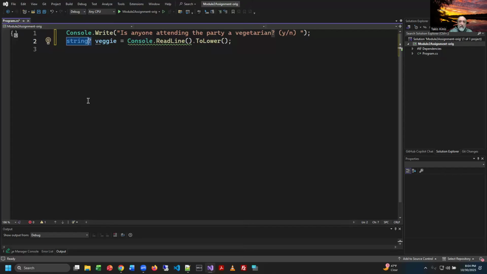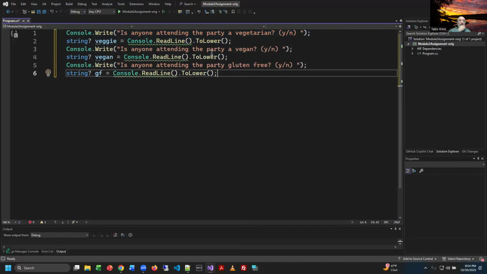We will have to prompt 2 more times, right? So we're going to ask vegan, and then we're going to ask gluten-free. I have these pre-configured. You guys could just copy paste this and tweak the language, and change the variable names. Mine are all set to go, so I'm not going to waste the time typing them again. So here's my 3 prompts.